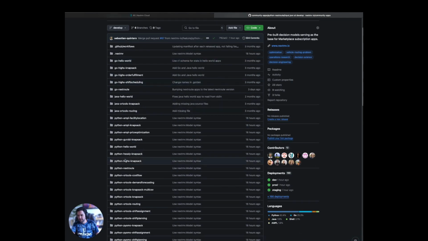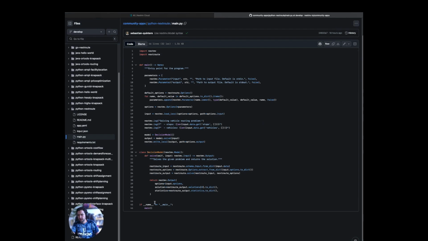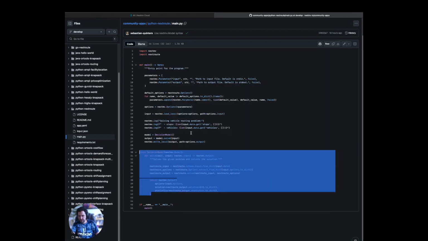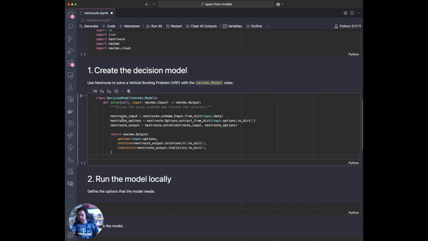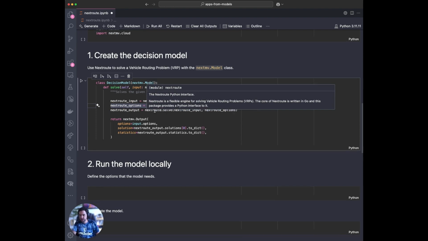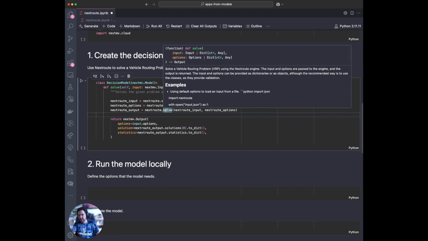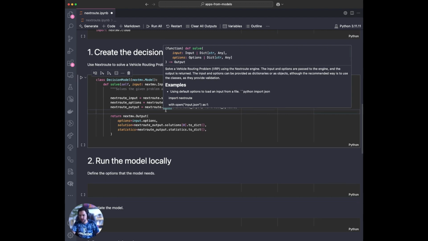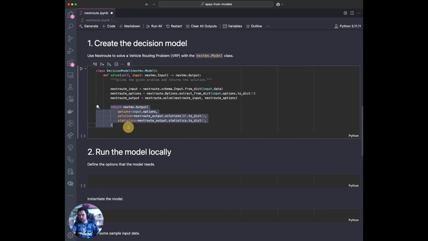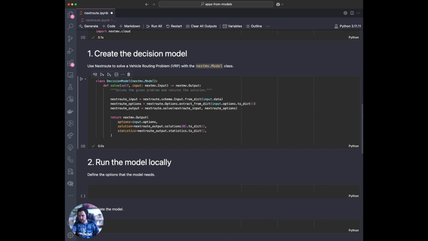We can go to our community apps, to the Python Nextroute community app, for an example of how to declare that. So in this case, we already have that specified here. We can see that we are turning our Nextmove input into a Nextroute input. We are extracting the input options into Nextroute specific options, and then we summon the Nextroute solver by doing nextroute.solve. We pass it a Nextroute input and options, and then finally we can construct our output. So I haven't executed these cells.